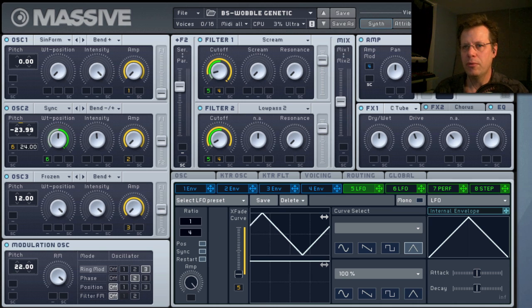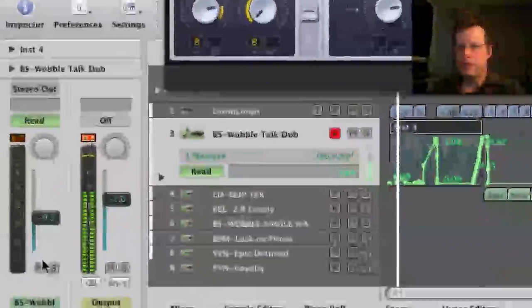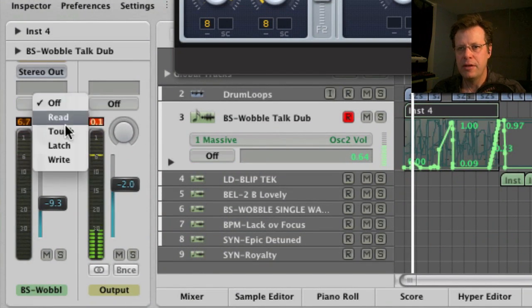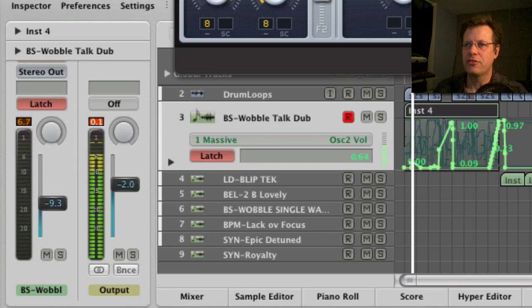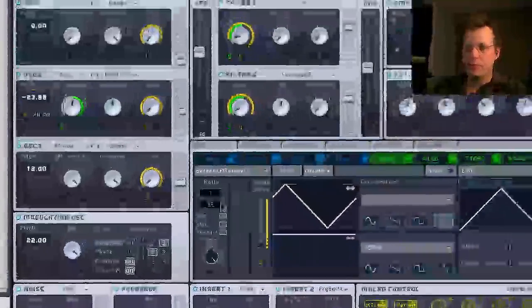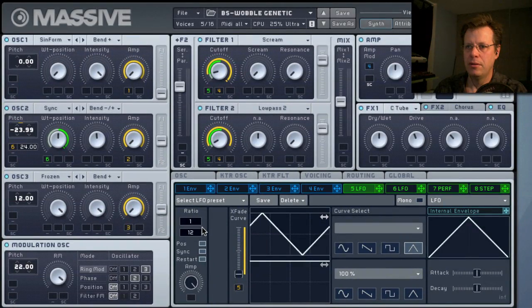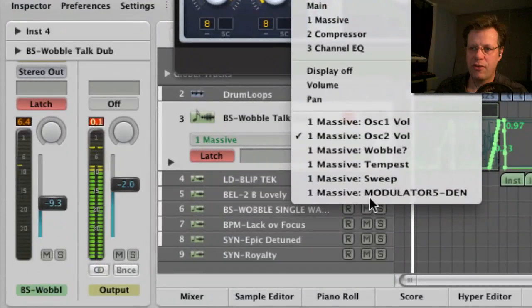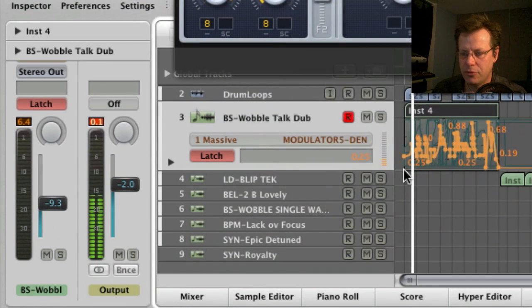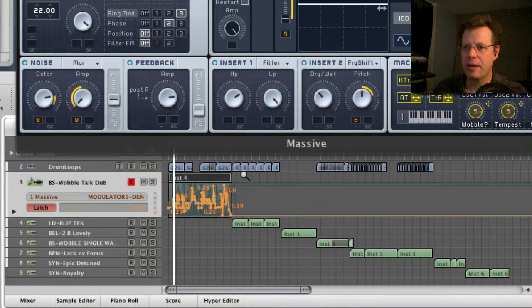Now to do this in Logic Pro, all you do is you go to this channel, and where it says, usually it says off, right above the pan, set it to latch. And now you start playing your sequencer. Usually I record it as a separate pass. Play the notes the first time, and then come back and do the wobble step. And then that will show up as a track called the modulators/DEN. I don't know why it names it that, but it does.